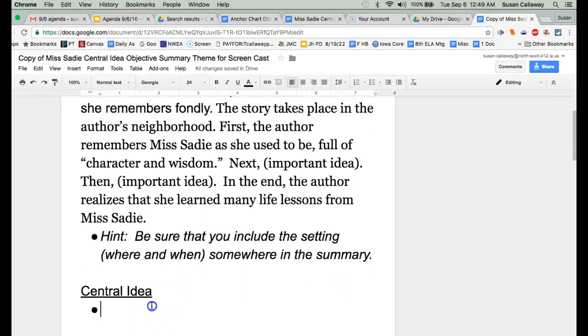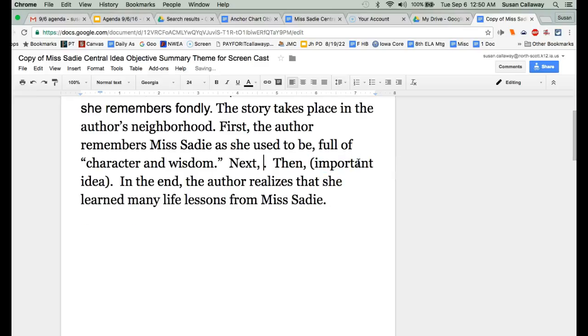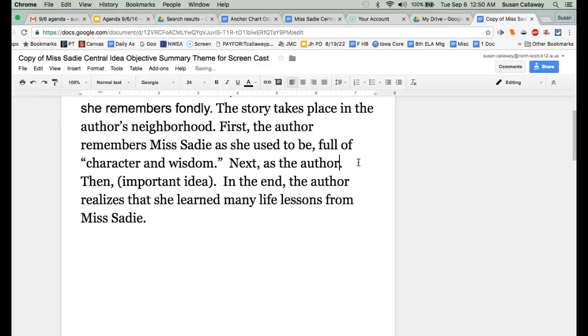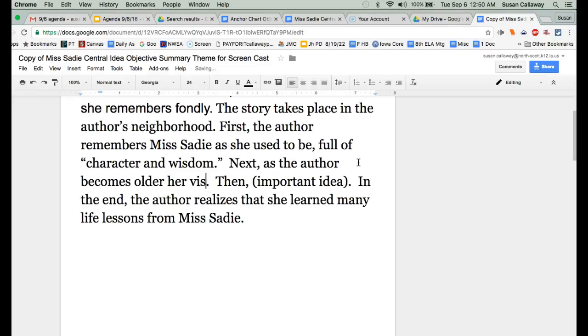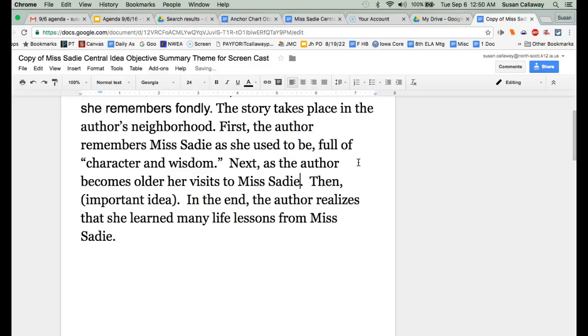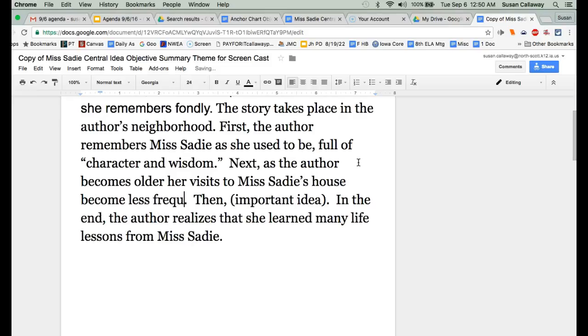I can get this stuff out of there. Now all I've got is just a couple things. So, I would have the text right in front of me. A paper copy is best. So then I would say next, as the author becomes older, her visits to Miss Sadie's house become less frequent.